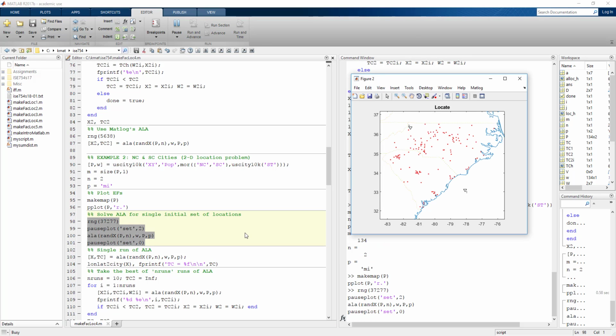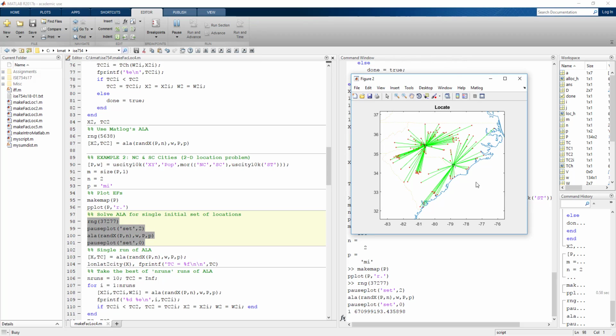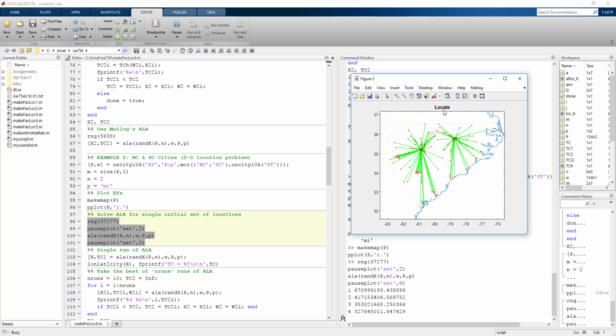And here I'm pausing the plot long enough so you can see what's happening. The first random one was actually off in the Atlantic Ocean. And every time it's solving a different iteration, the blue lines represent what the current allocation is, and it's alternating between locating and allocating. For this particular problem, it's still continuing. You can see the total cost reported in the command window keeps decreasing. And it did a total of 7 iterations and ended up with a solution at these 2 points.